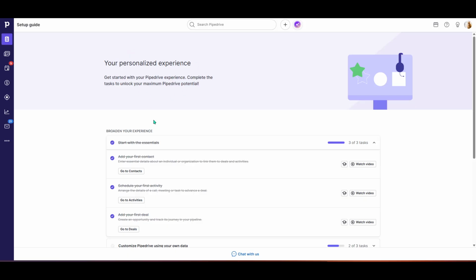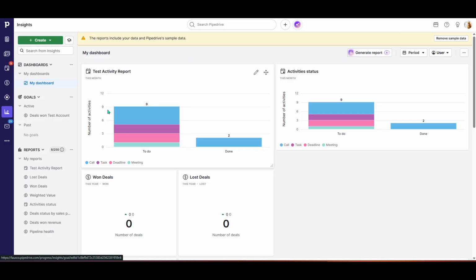First, head to Insights on the left sidebar. Insights is Pipedrive's reporting hub, where all your dashboards and reports live. If you're new to it, think of Insights as the place you go to turn your deal data into clear charts and trends. Clicking Insights opens a workspace where you can build and manage reports quickly.